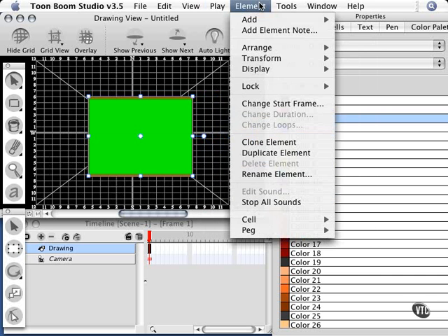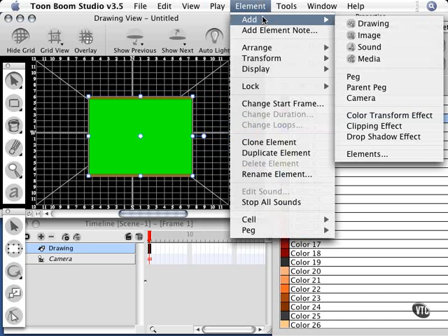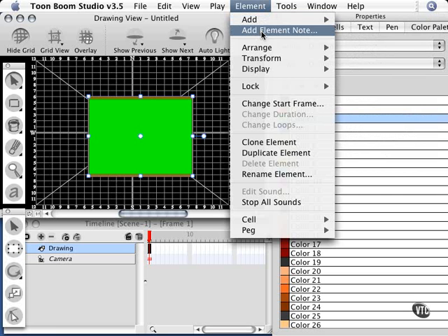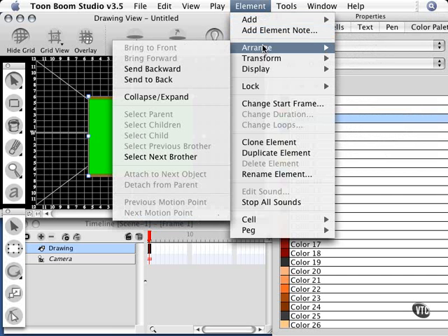Under the element menu, you're able to create new elements to use in Toom Studio. So I can add a drawing, an image, a sound, and so on. I can even add pegs, a camera, and everything from the element menu. You can also add element notes here. And I can arrange things by bringing objects to the front of other objects or to the back of other objects. I can collapse and expand, and I can also choose parents and children with this menu as well.